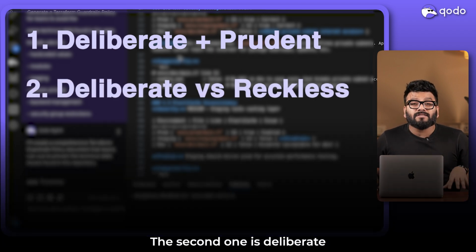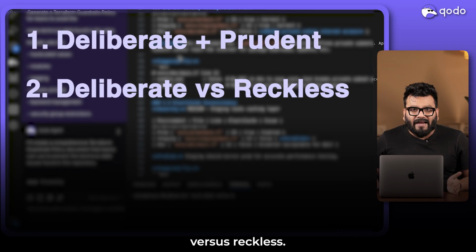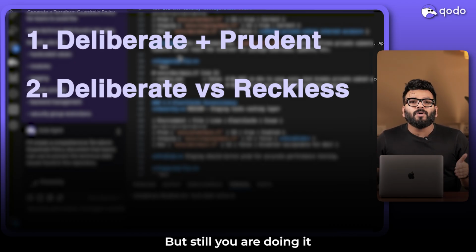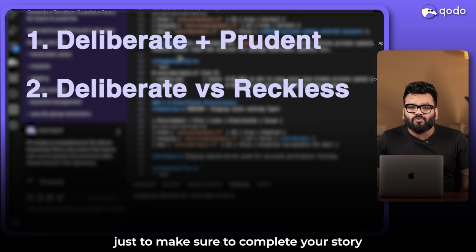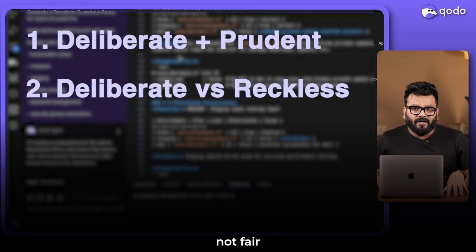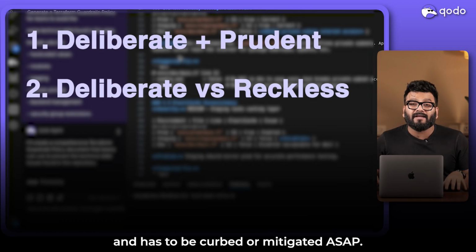The second one is deliberate plus reckless. You know that this is technical debt, this is wrong, but you are still doing it just to complete your story or to deliver the features you've been asked for, which is not fair and has to be curbed or mitigated ASAP.